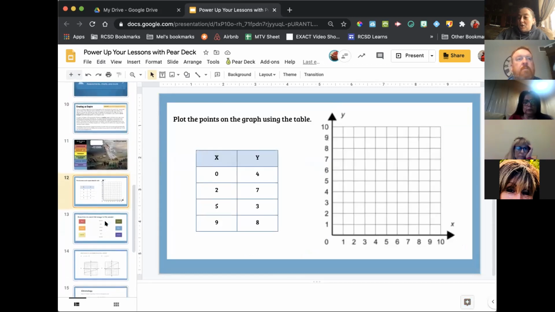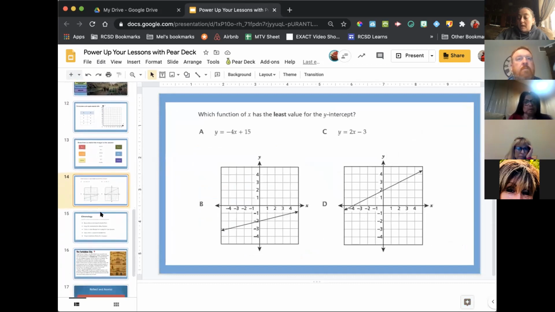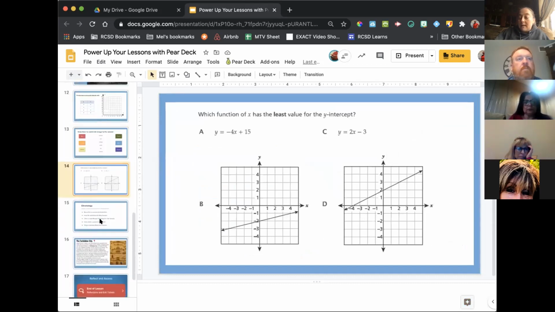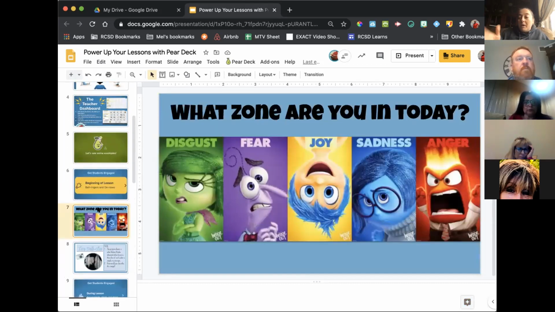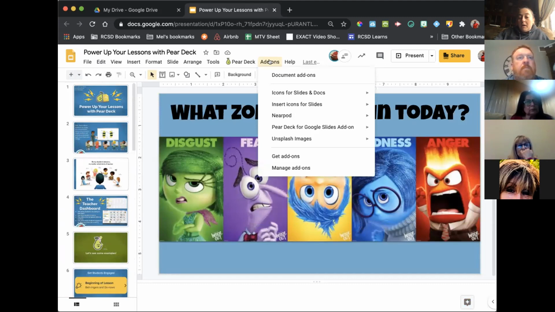If you're a math teacher, we might do some graphing. There's a multiple choice state exam question, things like that, right? So you put a presentation together. The next step is to get the Pear Deck add-on. To do that, we're going to go to add-ons. And when you click on the add-ons, you might see the Pear Deck for Google Slide add-on. If you don't, you want to click on Get Add-ons.